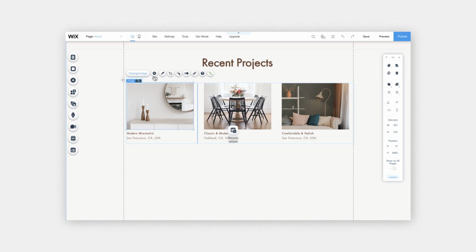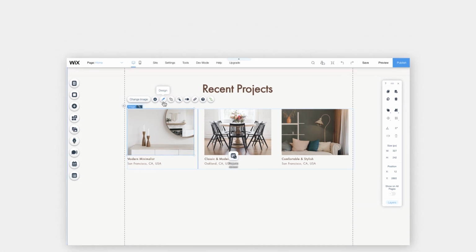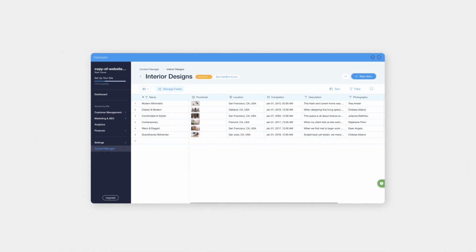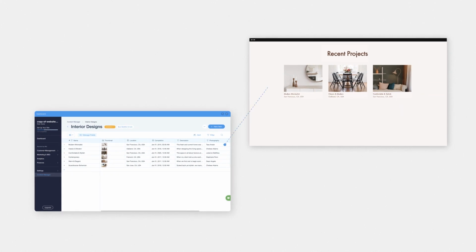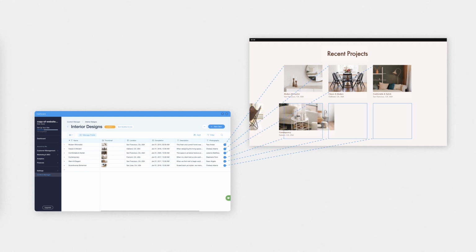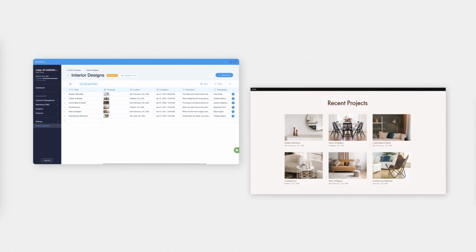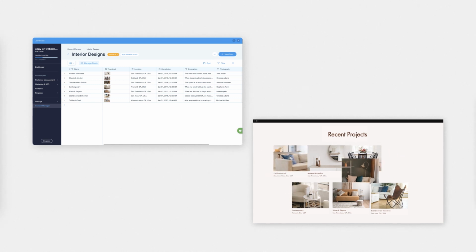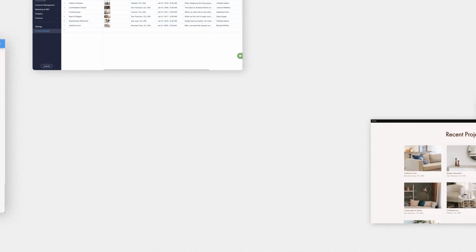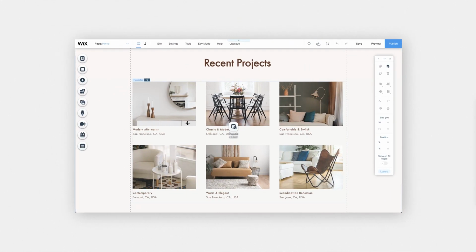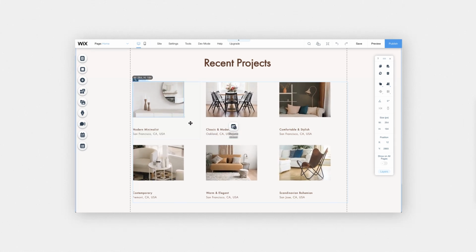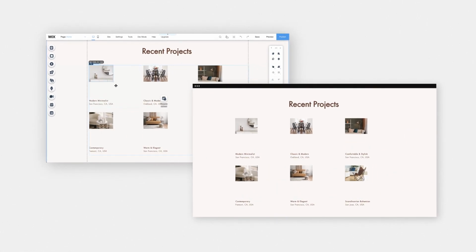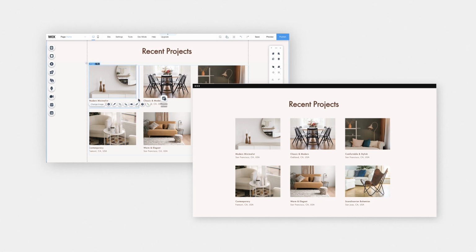Instead of manually adding your content into each segment, you can use the Content Manager to connect your repeater to a collection. Once it's connected, each item from your collection will automatically create its own container, and you can easily make updates to the repeater by adding, removing, or editing the content in your collection. Plus, when you need to make a design change, you can edit one repeater container, and your change will automatically reflect in all the other containers.